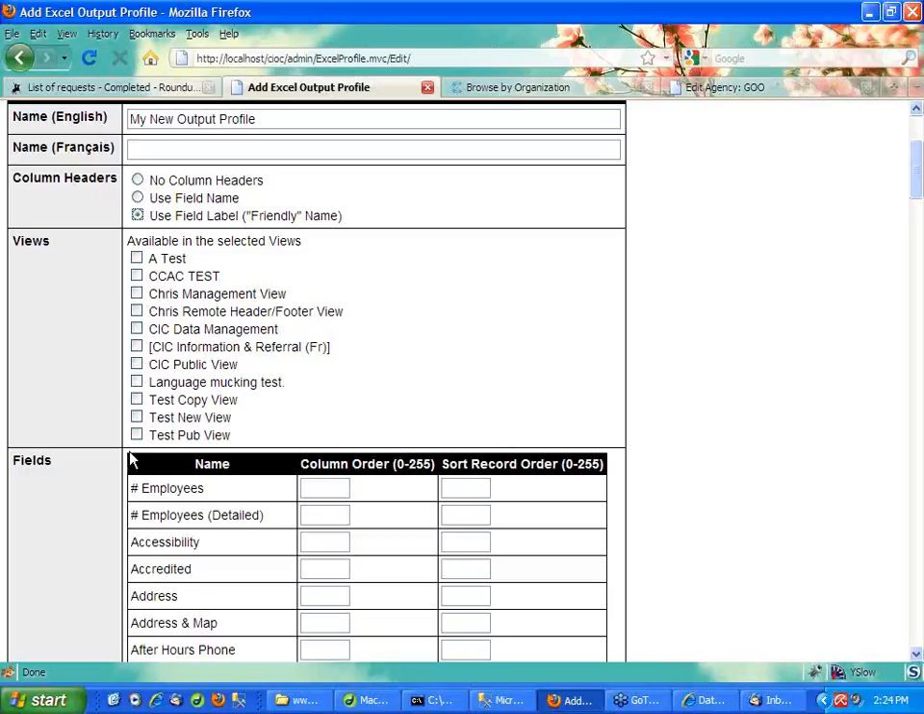It is much more protected in that they only have access to the fields that you've given them in the profile. They only have access to the records in their view. And if they are not allowed to see private fields, then those will also be blocked when they do the Excel output. So it's a much safer way to give people access to information.